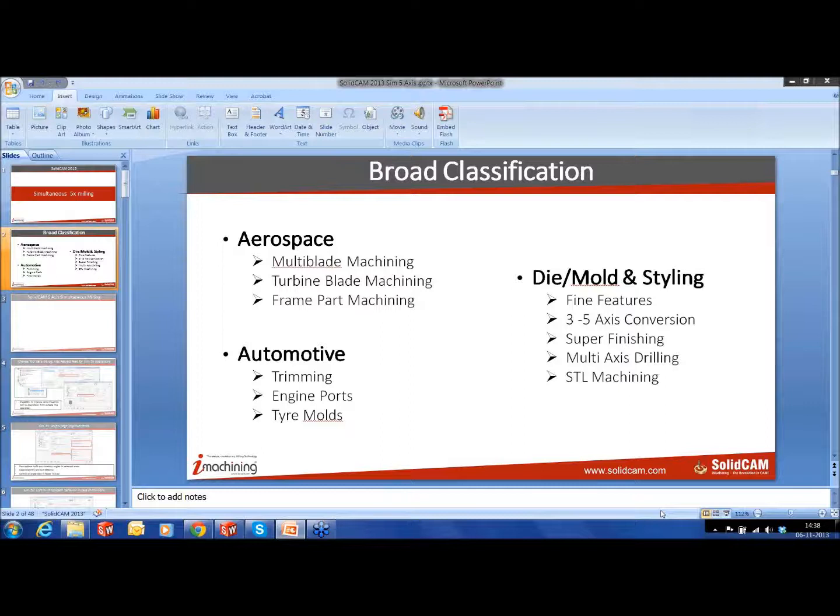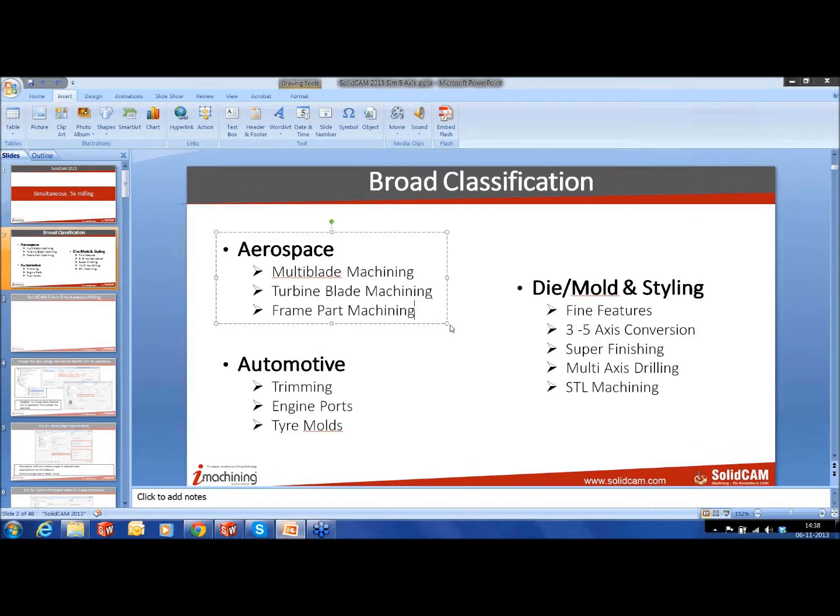We had, I'd shown you options of SolidCAM 5-axis, and I have the slide in front of me where we did first the multi-blade machining. We also showed turbine blade. I showed you how to machine frame parts using swarfing and 3-axis, and we also did trimming and engine ports.